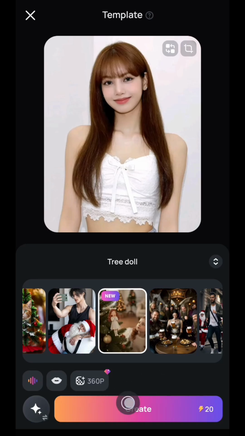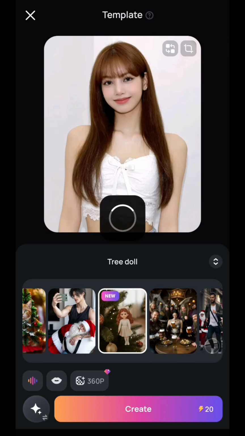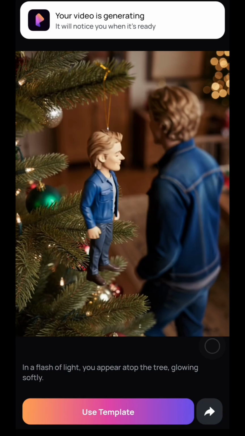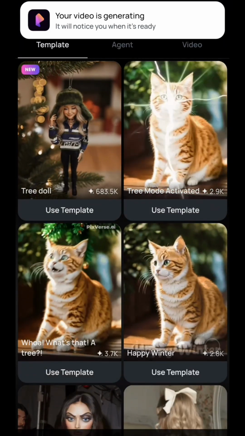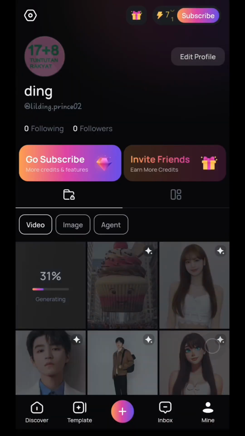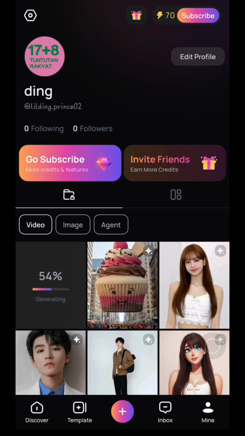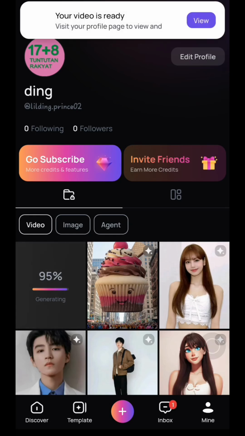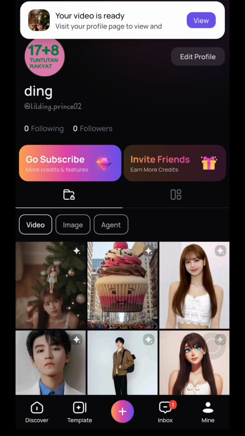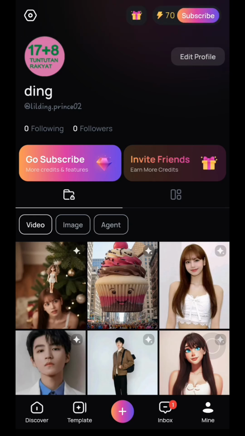It will take 20 credits. Just tap on it, and then go back and then just go to Mine and wait for the process. Okay, like this, your Christmas animation is ready.